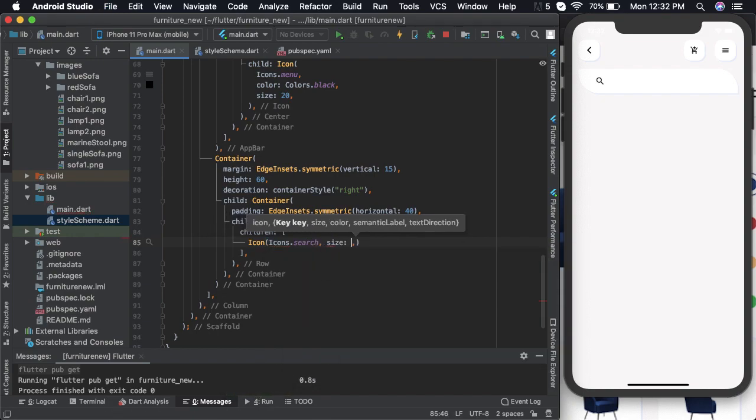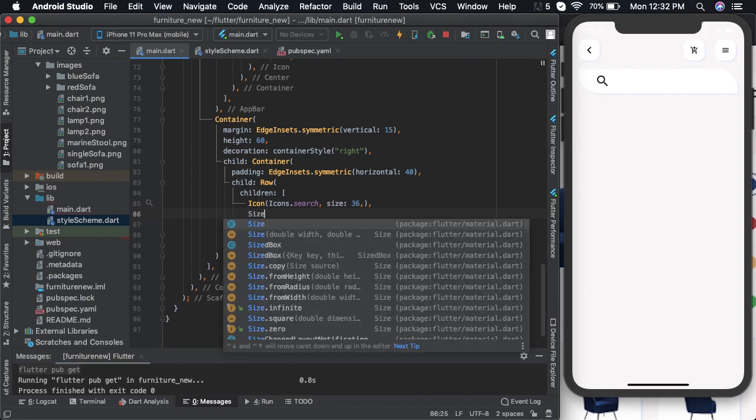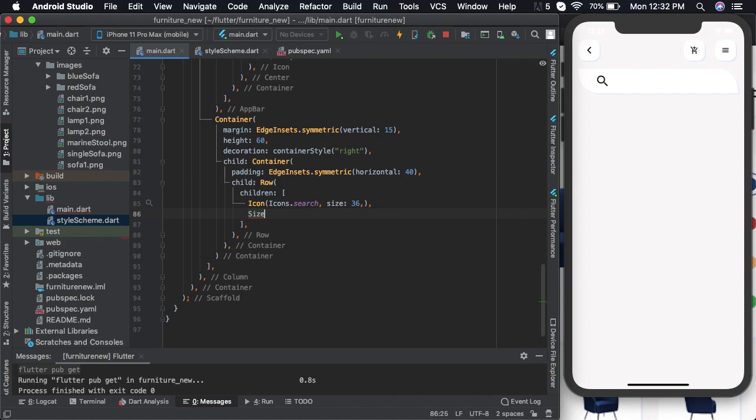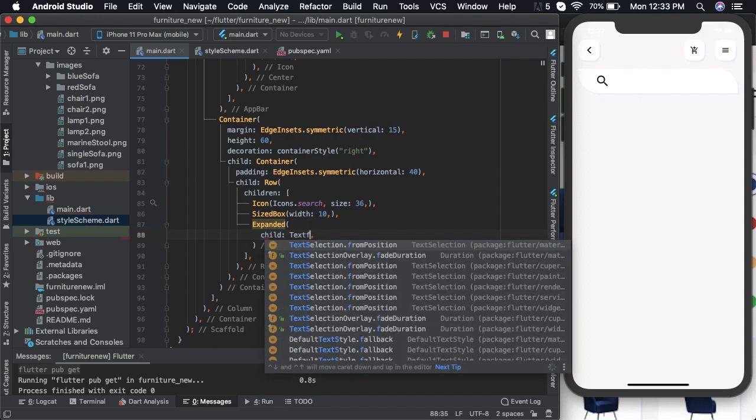And I'll keep the size as 36. Now after this icon we need a space between the icon and the text field. I'm adding a sized box with 10, and then I'll create an expanded widget with the child as text field.